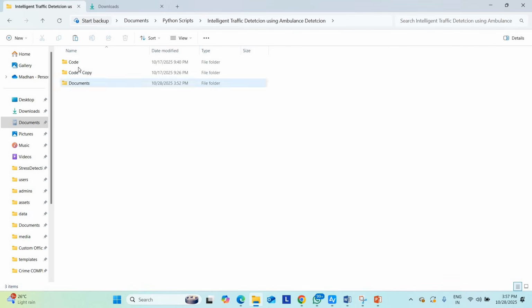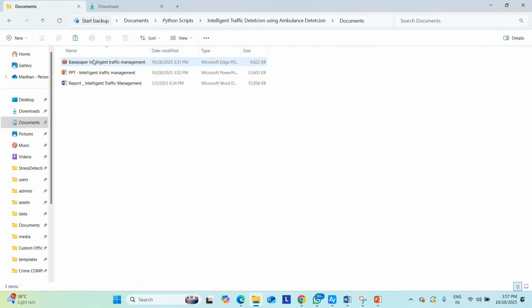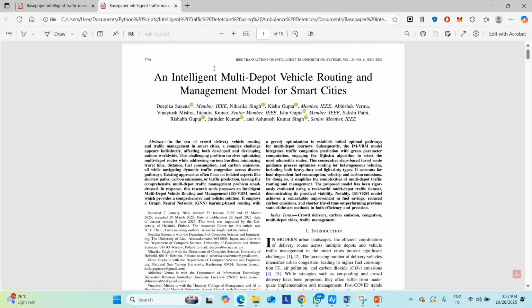So this is the project code. We will see the complete code here. Before that, I have to give some basic explanation about the project documentation, workflow and everything. So this is the project base paper which you are going to use for this project. This is the IEEE Transactions base paper published in June 2025, which is very recent. You can see the title: Intelligent Multi-Depot Vehicle Routing and Management for Smart Cities.